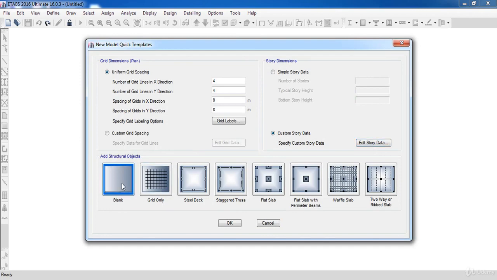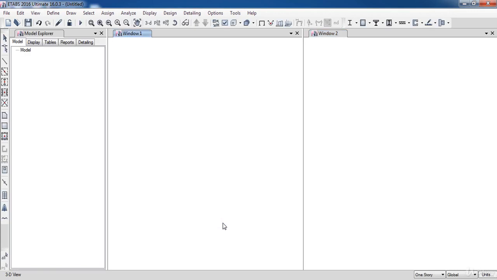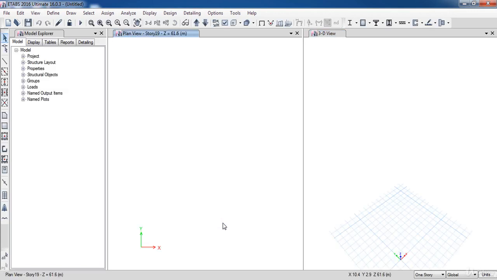Now, click the Blank button. Then click OK. Now we can see three windows have opened up. The first one is the Model Explorer. The second is a Plan View window. And the third one is a 3D View window.